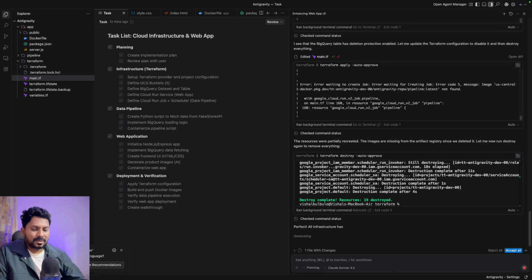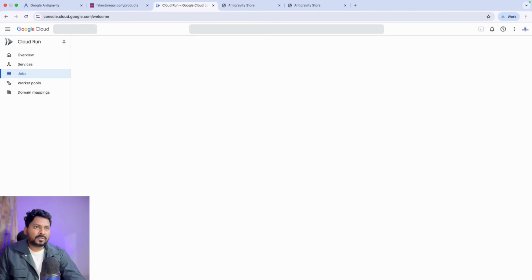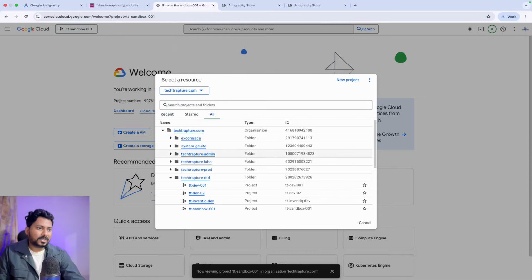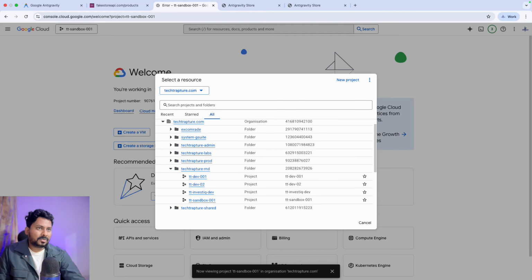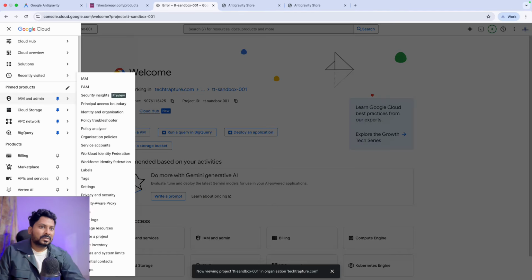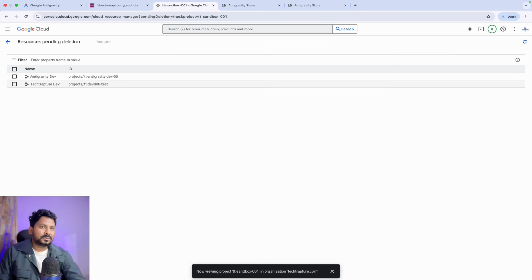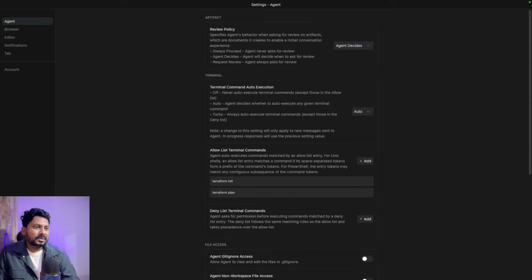Okay, so everything is destroyed. Let's verify. Yeah, project not found. So let's see the Antigravity project. It is not there. So what I will do is go to any of the projects and check in the deletion pending projects. It should be there. Resources pending deletion. Yeah, so this project is pending deletion, Agentic Antigravity.